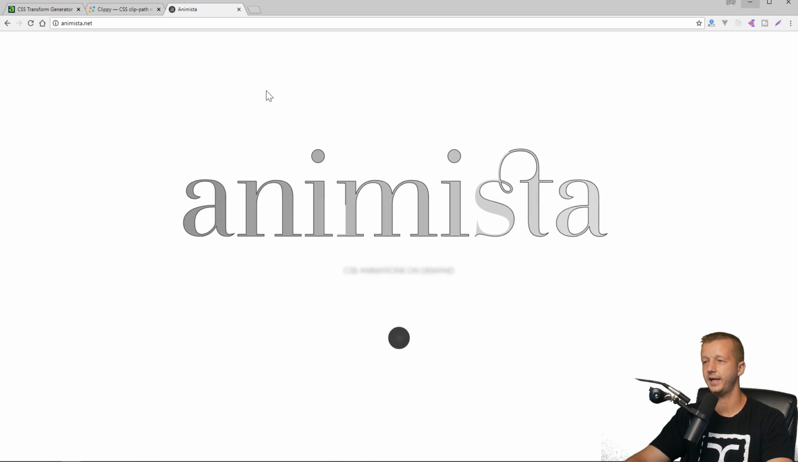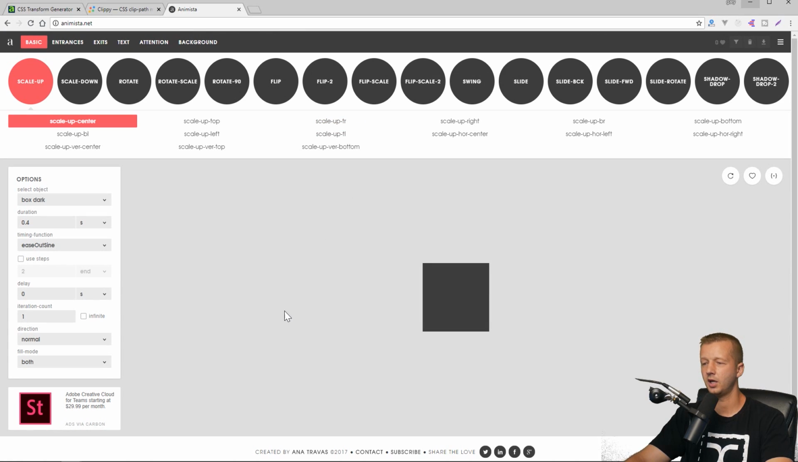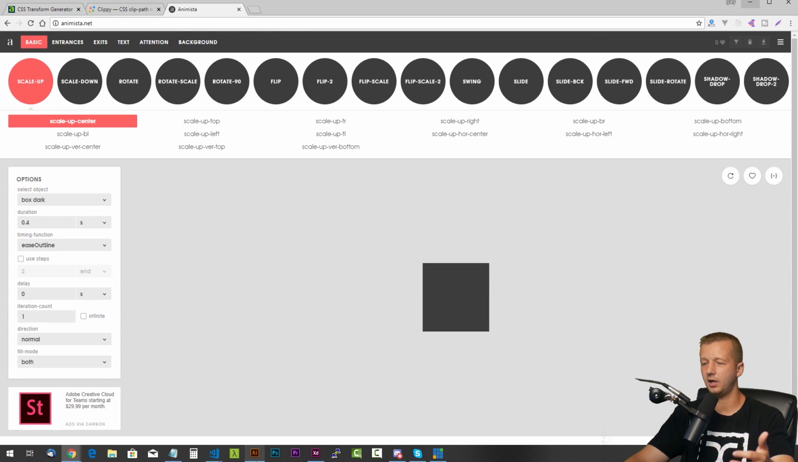Animista, yeah, that's right, .net. All right, CSS animations on demand. So there were two that I picked out of these presets, these animation presets.